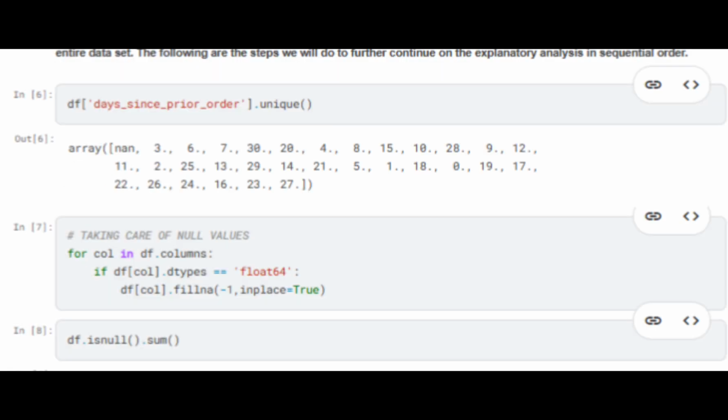The df days since prior order unique method retrieves the unique values in the days since prior order column of the dataset. It provides an array of distinct values, helping to understand the range or categories of data in that column, which is useful for analysis or feature engineering.